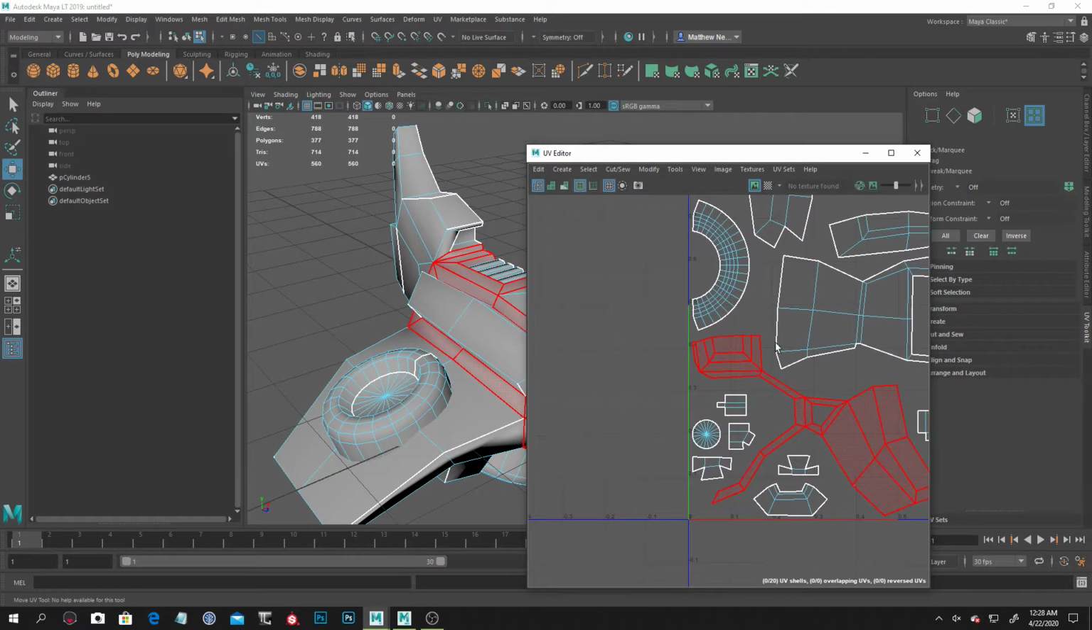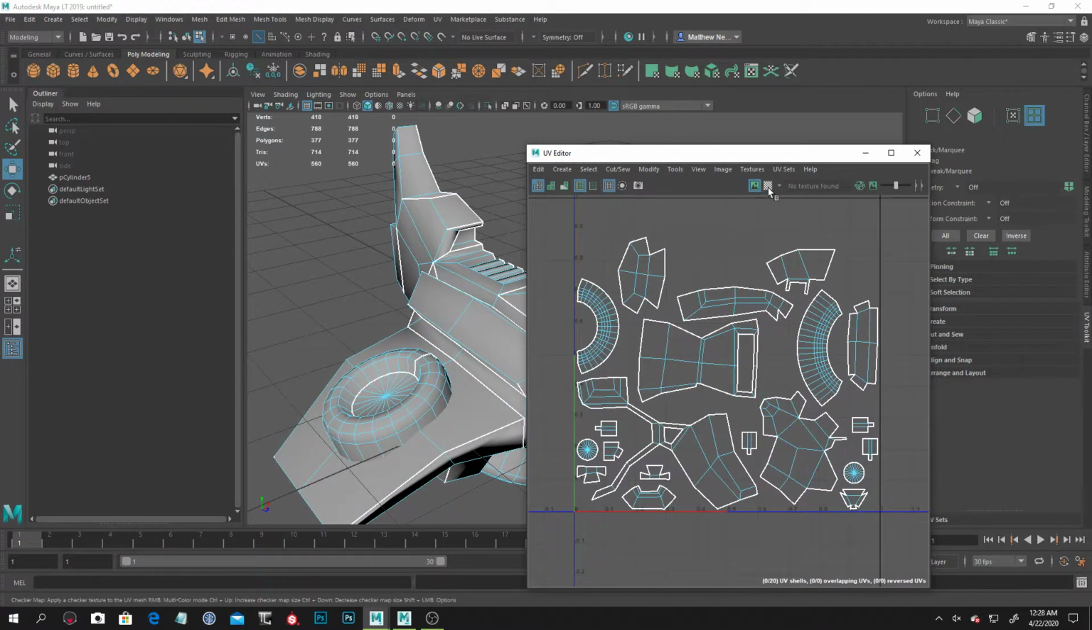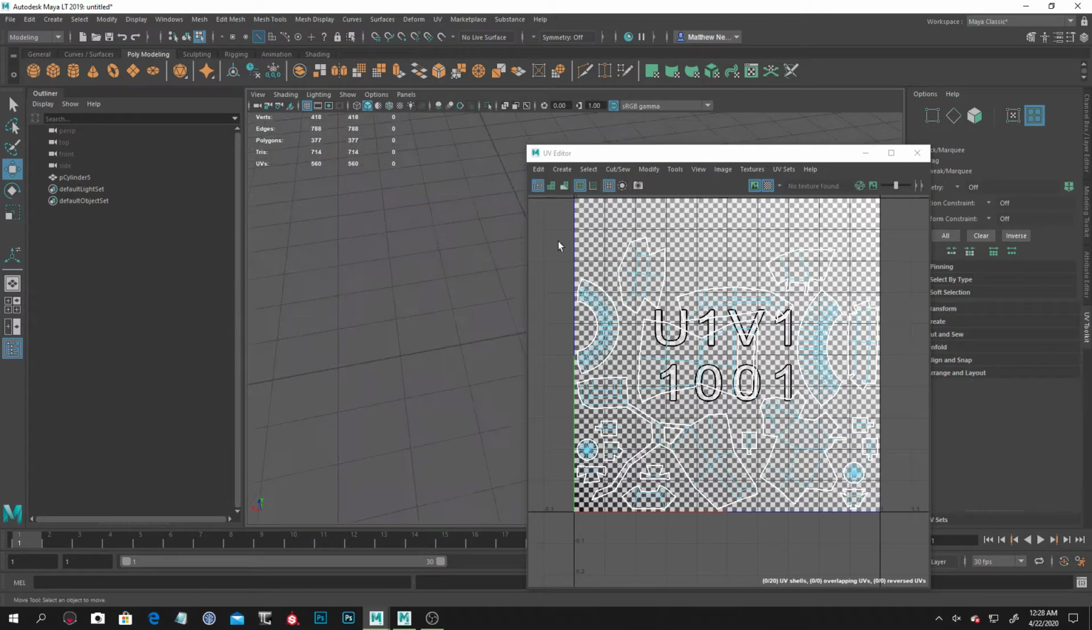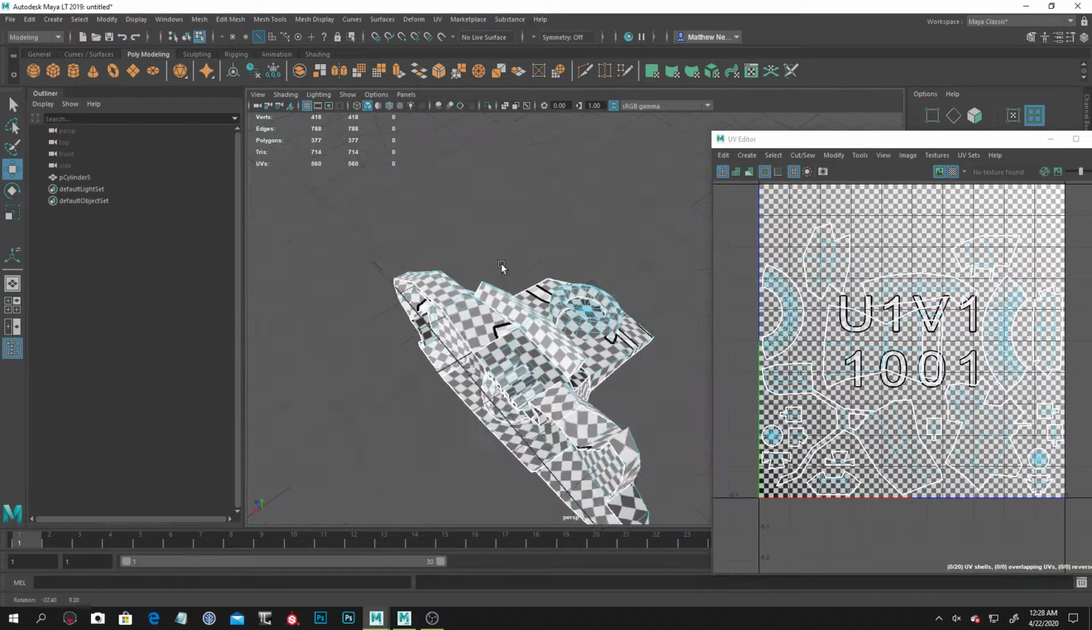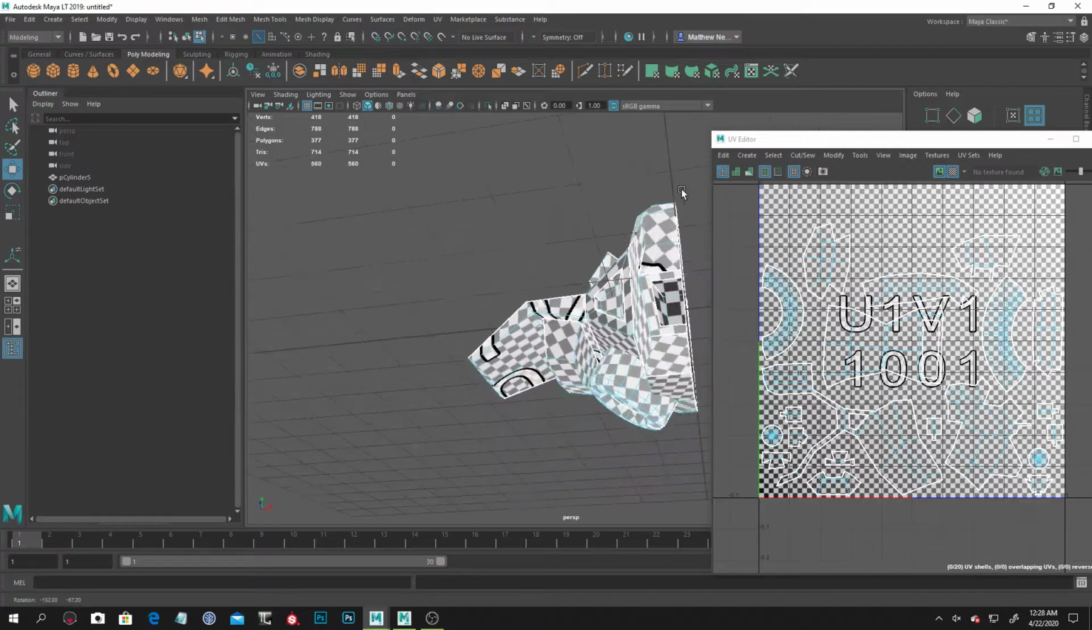Yeah, I think I'm good with this. Check out our model real quick. Everything looks solid in terms of the texture density. It's all the same size. That's exactly what we want.